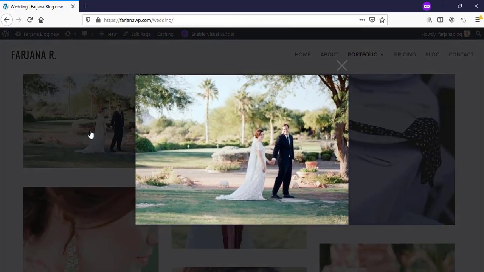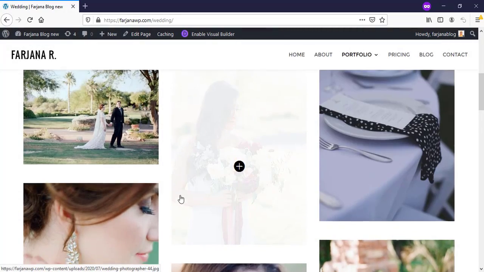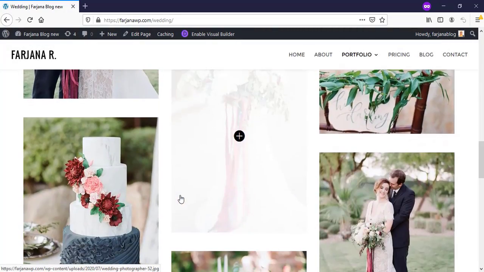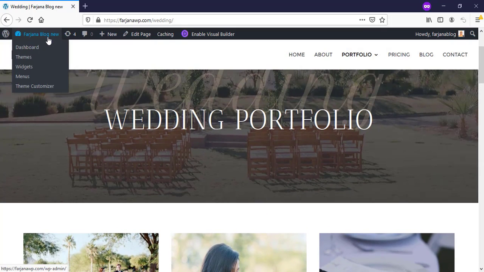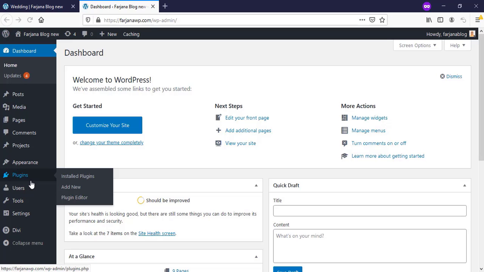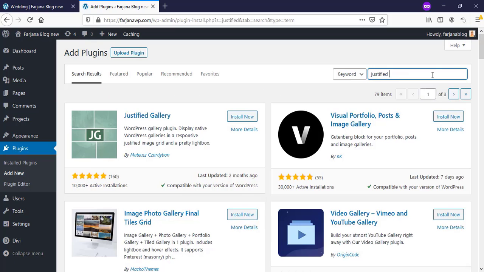And here if we click on any image, we can see this is a single image. If you like it, you can use these images and keep it this way, but here I'm going to use a different plugin for gallery. So again I'm going to dashboard, going to plugins and add new plugins, and I'm searching for justified gallery. So this is the plugin which you are going to install.